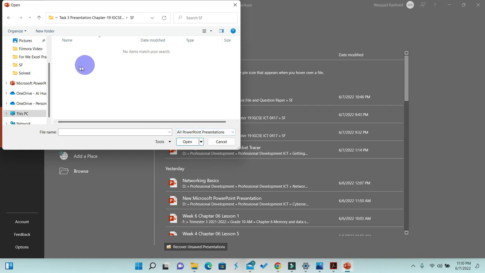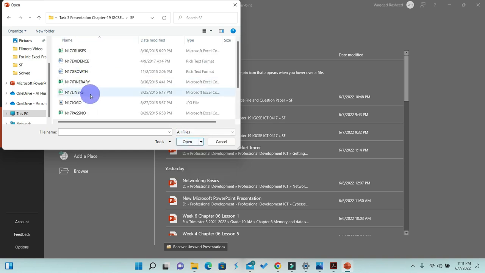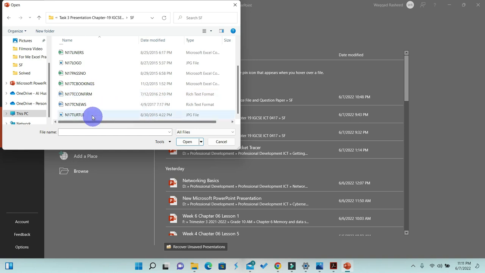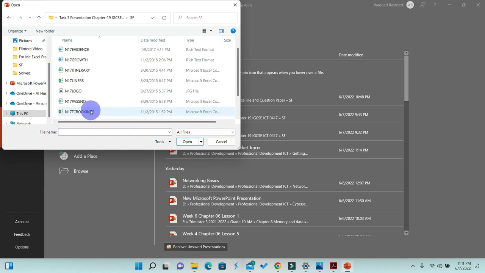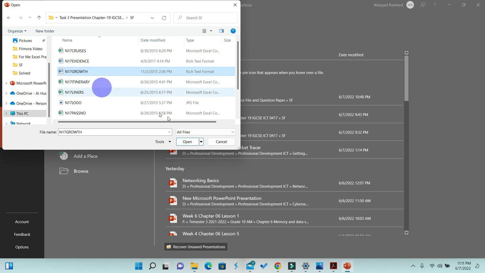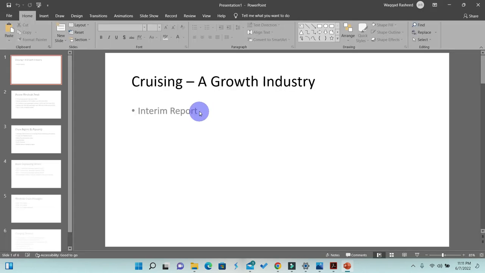As you know, in our source file folder there are no PowerPoint presentations, so that's why nothing is visible. But because we have to open an RTF file, we have to make all of the files visible. So here you can see the n17 growth file. This one we have to open in our PowerPoint. So we have opened this file. You can see the RTF file in our presentation.